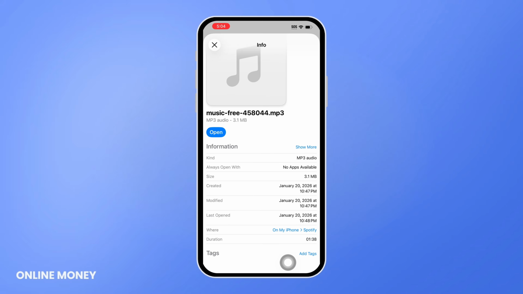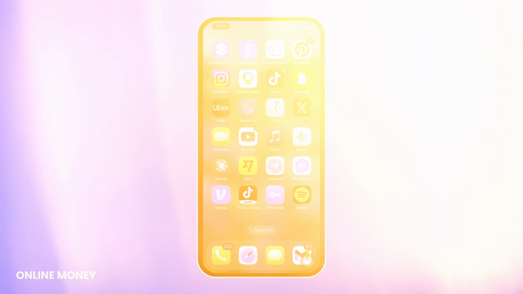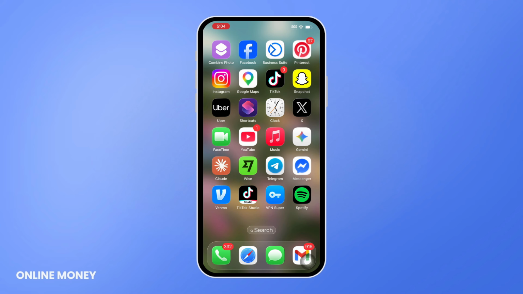Once synced, your local music files will appear alongside your Spotify songs. You can now play them, add them to playlists, or mix them with your favorite tracks, all directly in the Spotify app. And that's it! With just a few steps, you can enjoy your own music alongside Spotify's library anytime.